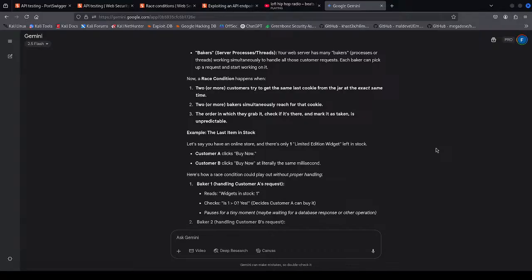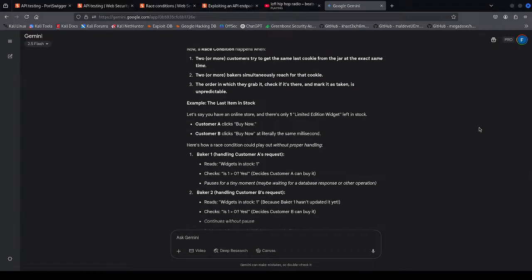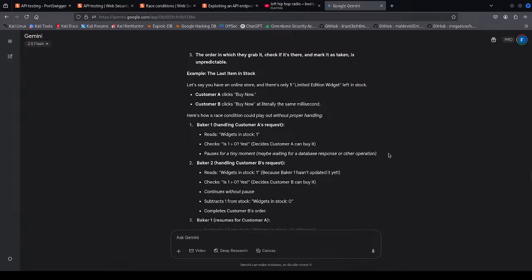2 or more bakers simultaneously react to that cookie. The order in which they grab it, check if it's there, and mark it as taken is unpredictable. The last item in stock: let's say you have an online store and there's only one limited edition widget left in stock. Customer A clicks on buy now. Customer B clicks on buy now at literally the same millisecond. Here's how a race condition can play out without proper handling.